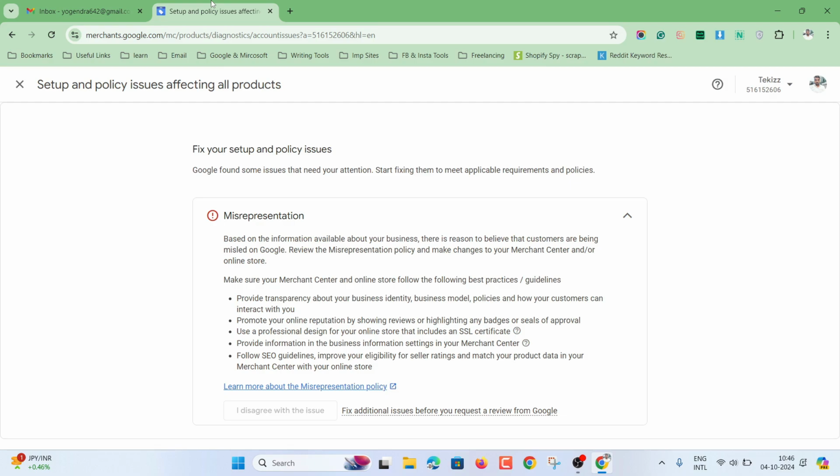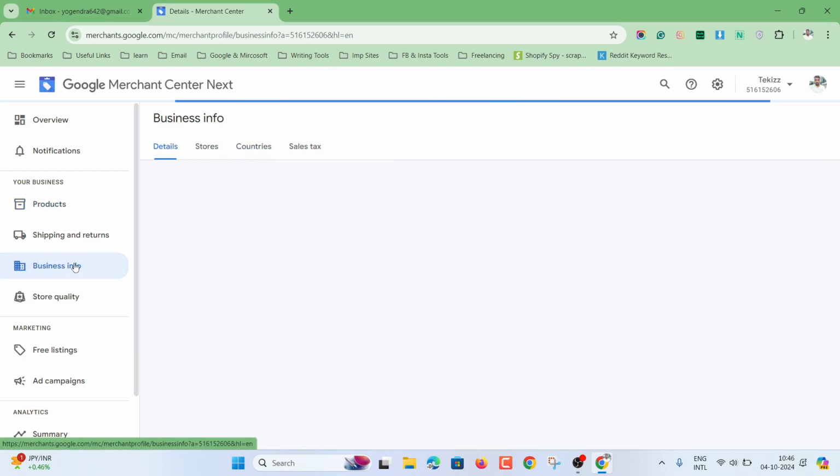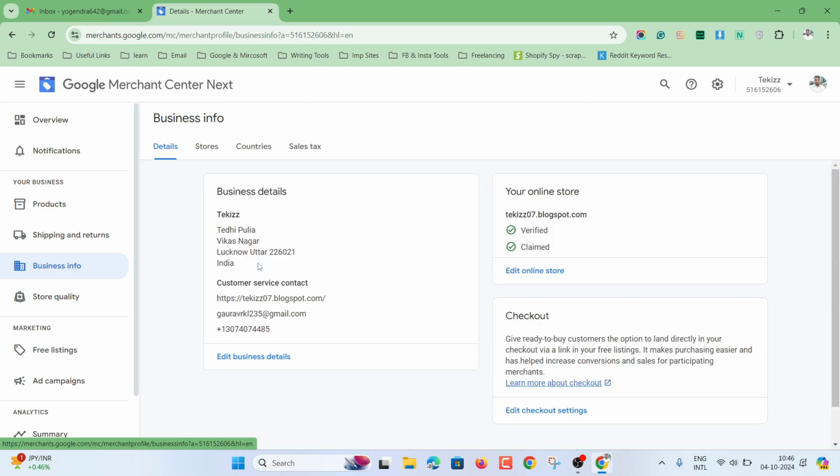Some of the areas where you need to check in your Google Merchant Center account are business information. Always use accurate business details in Google Merchant Center, and you can check your business information by clicking business info, and you need to match all this information on your website and Google Merchant Center account. All business information should be the same everywhere. The other thing you should check is the return and refund policy. Many business owners do not add a return policy in their Google Merchant Center account, so you need to add a return policy also in Google Merchant Center account.